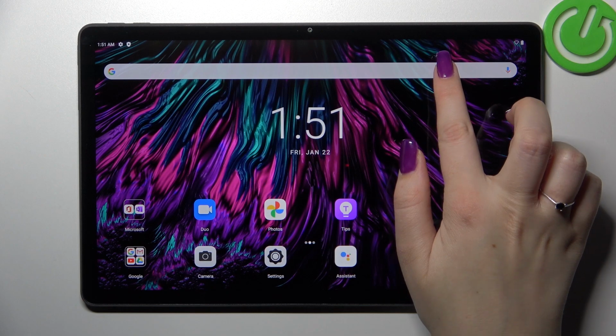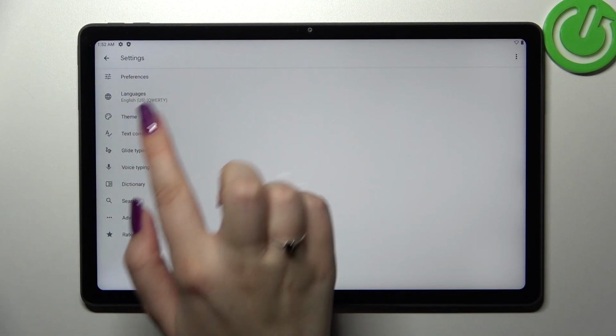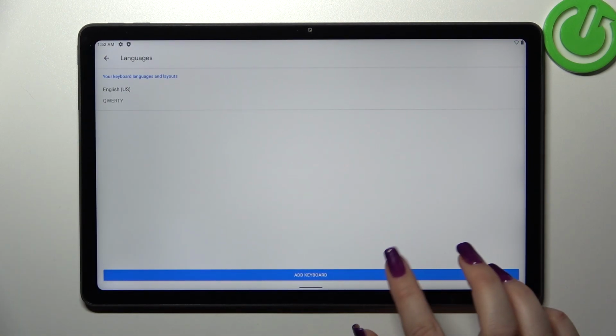So first of all, let's open the keyboard. It can be, for example, in Notes, in the browser, actually wherever you want to. Just have the keyboard on the screen like that, and all we have to do is to enter the settings. Now let's tap on the languages, and here tap on Add Keyboard.